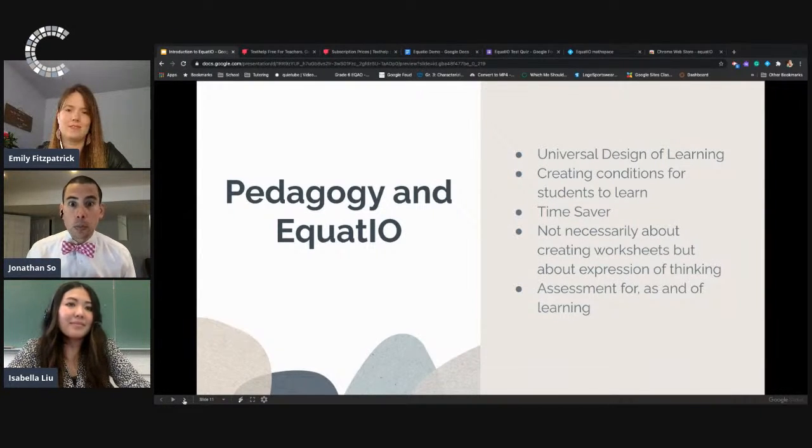And then the cool part about all these equations that are built in is that they actually have accessibility features as well, so they can be read to you. Those who are blind or hard of seeing can actually have them read to them, which is really cool. And of course, assessment for, as, and of learning is all possible inside of EquatIO. So these are all the different things.